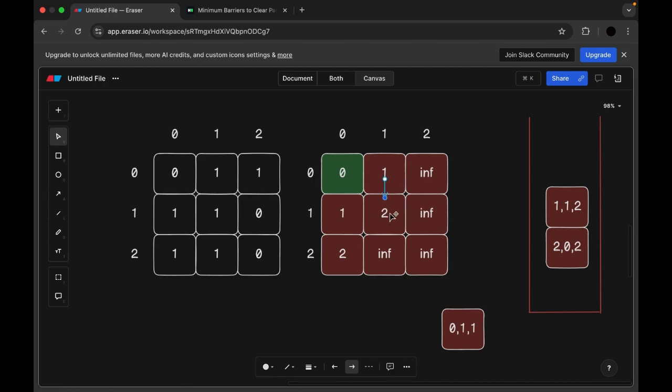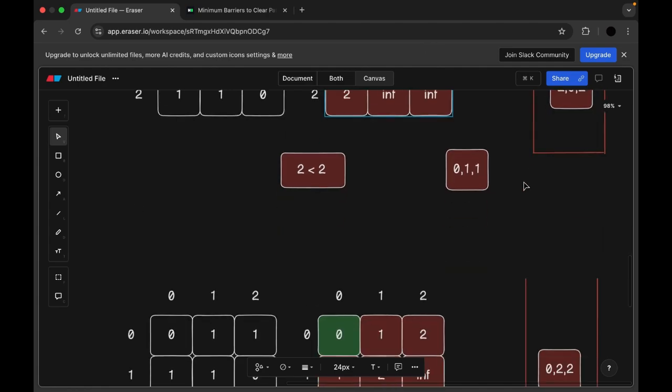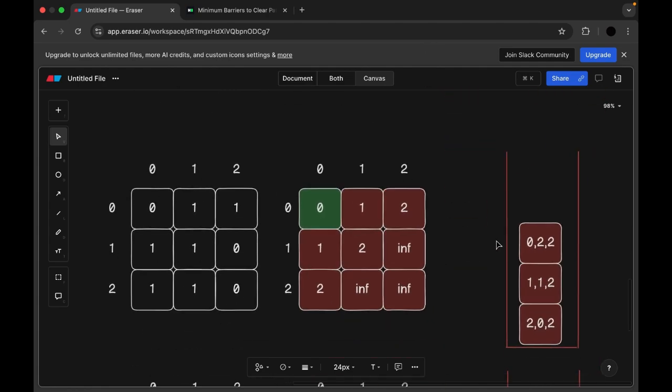And for the next two directions, the current value is 1, so 1 plus 1 would be 2, and 2 is not less than 2, so we won't be updating the value and we won't be adding it to the queue. Now let's check one more. Here the value will be updated from infinity to 2, as 1 plus 1 is 2 and 2 is less than infinity, so we update the value and put it in the queue. I hope you get the approach behind this.